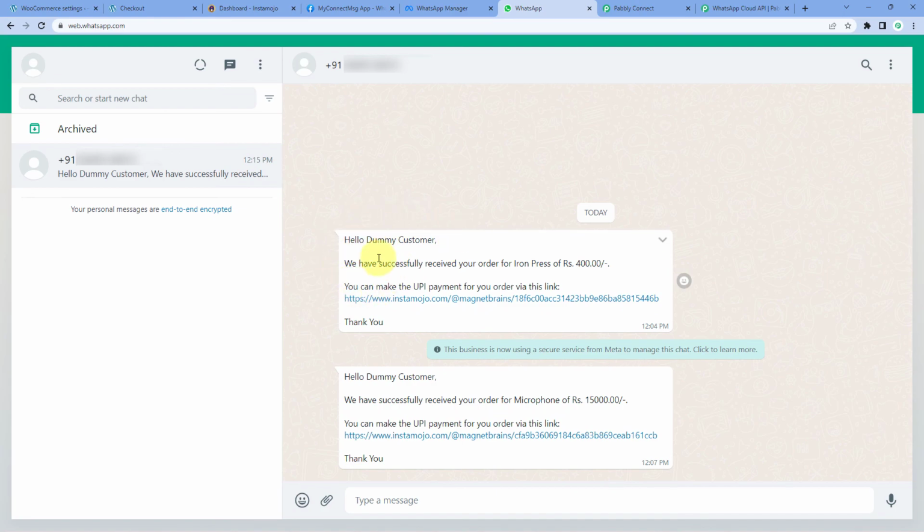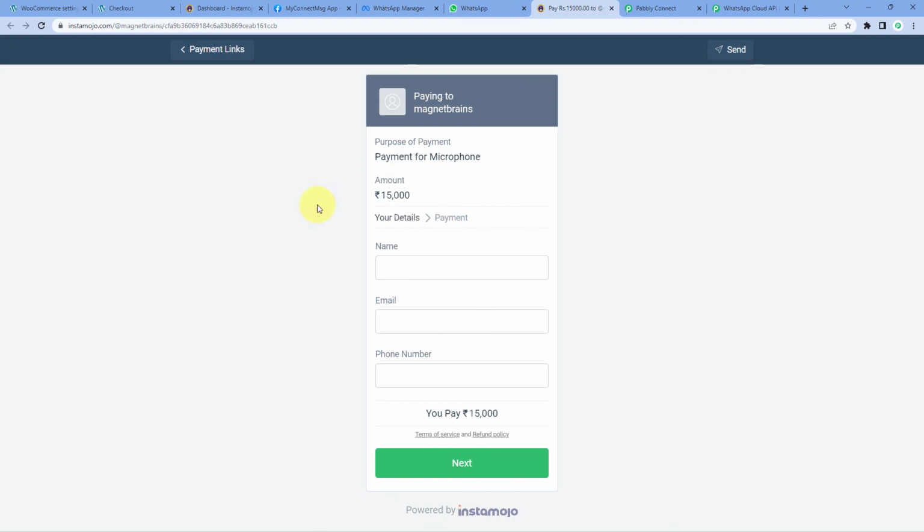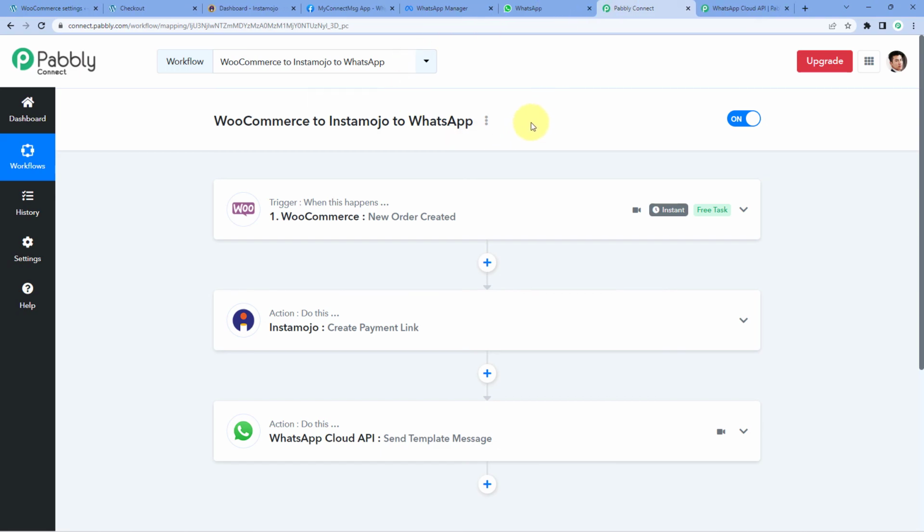And yes guys, within a few seconds we can see that we have received a WhatsApp message with the same customer name, with those details we have placed the order. We have the same product which we have ordered with the same amount. And also we have received a payment link. Now when we click on this payment link, you can see that using this payment link, the customer can actually make the UPI payment. So this means guys, the automation workflow which we have created in this video is working perfectly fine.